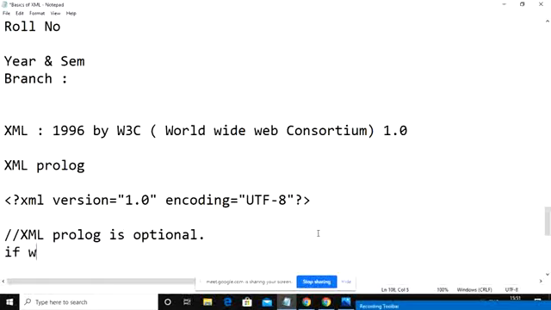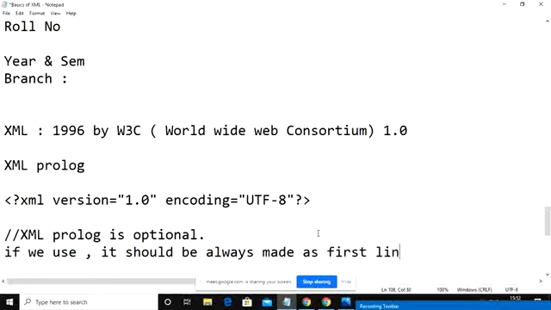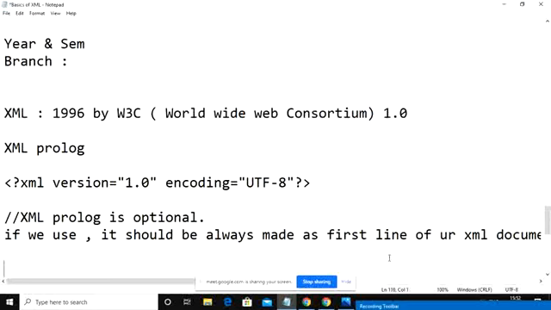If we use it, fine; if we don't use it, there is no problem. But if we use the prolog in XML, it should always be the first line of your XML document. So that we need to remember: XML prolog usage is optional. Either we may use it or not, but if we are using it, we always keep it as the first statement within the XML document. And one more thing to remember is that XML documents or programs we always save with the .xml extension.